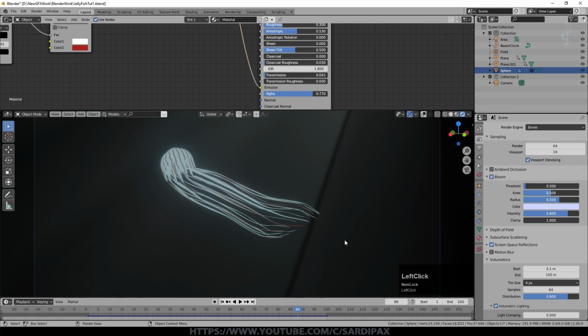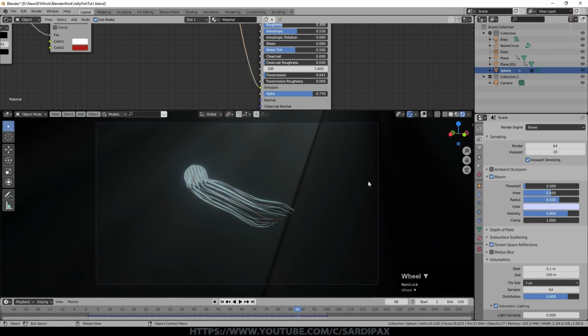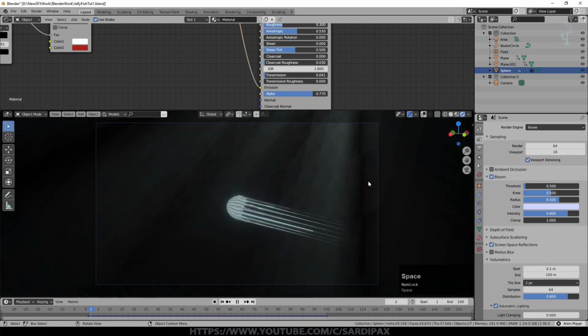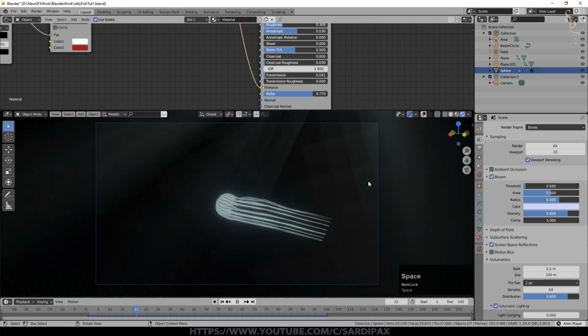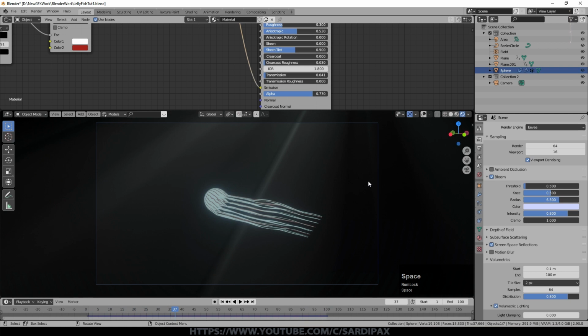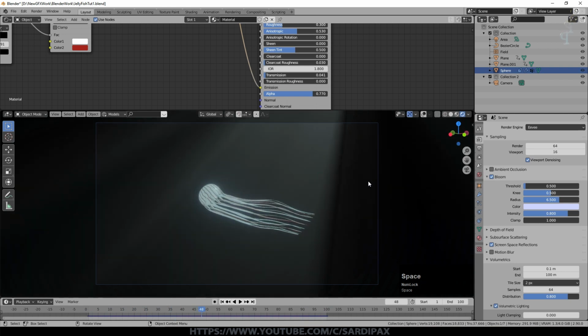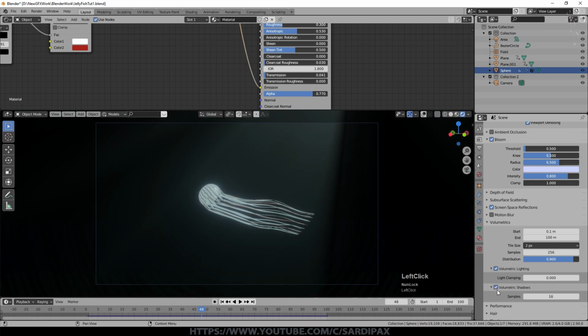Under volumetrics, I set the tile size to 0.2. You can see already that's a smoother, nicer volumetrics. You don't really see it when it's updating, but once it's finished updating, you get a nicer line rather than a jagged line. And I set the samples up to 256 and distribution to 0.9. Be a bit careful with that because you can easily crash Blender with that. I turned on volumetric shadows and I set those to 32.